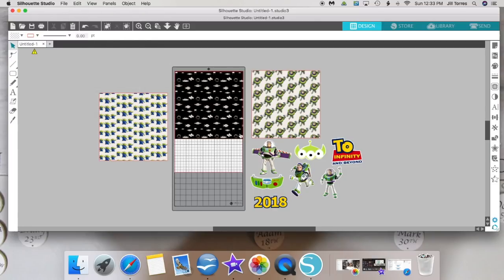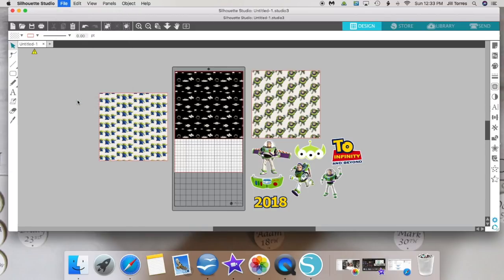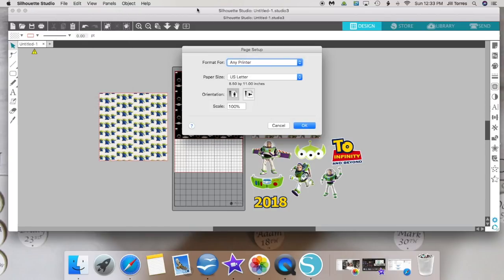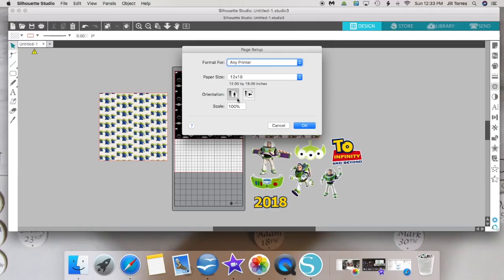Okay, enough of that. So I'm going to print these. First thing I need to do is go to File, Print Page Setup. Again, I'm working on a Mac, and it may be different for other printers or other PCs. I'm going to pick the 12 by 18 paper. Even though I'm doing a 12 by 12, I want the heavy paper. And right here, you've got to make sure you have orientation when you're printing items because I want it to go the direction of my paper.